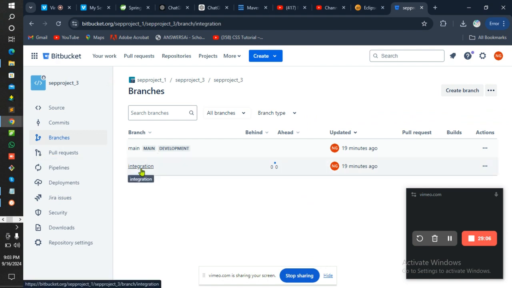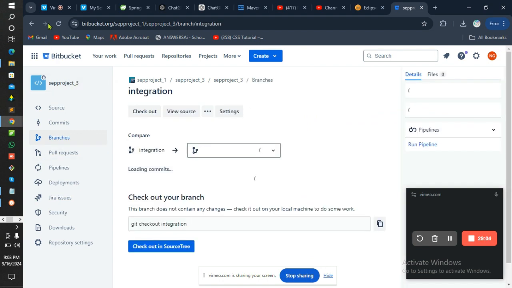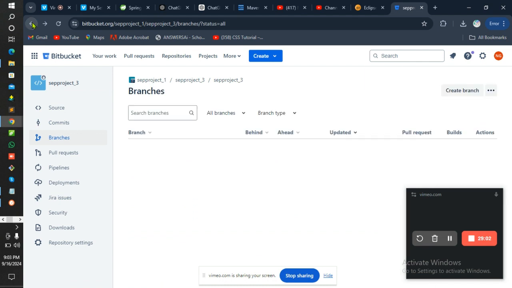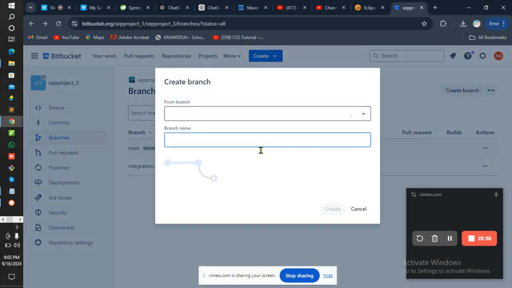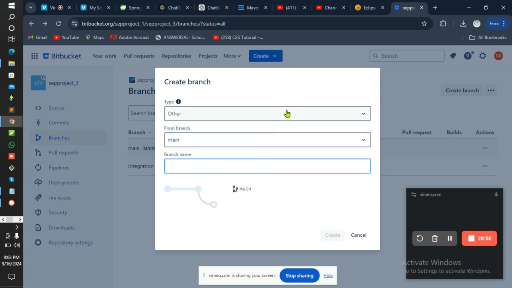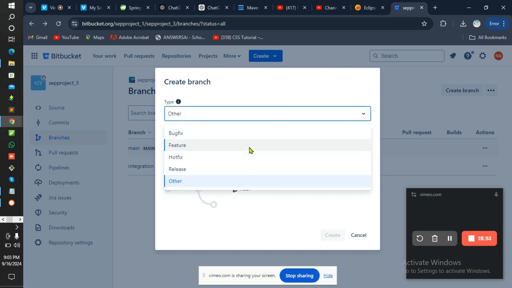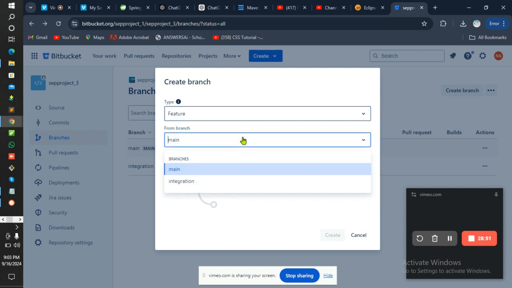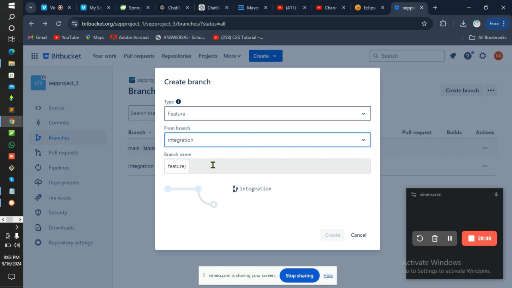Then in the integration branch we are going to take a feature branch. Here the branch is the feature branch. From the integration branch we are going to create a feature branch. The feature branch name is pn-3. Create.